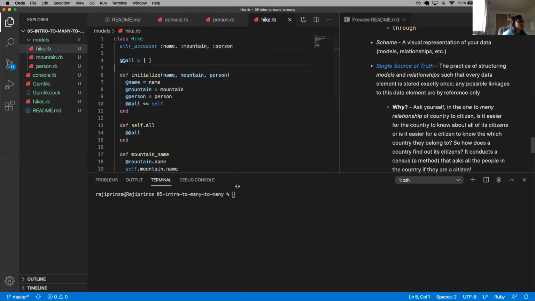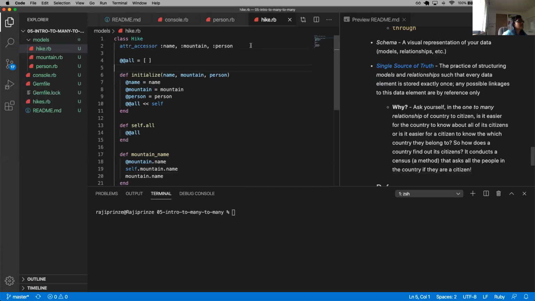So when a hike gets created, it's going to take in that person object that went on that hike, and it's also going to take in that mountain. Hike can still count as the log if we add a date or a rating, whatever extra properties you want to add. But the important part is it at least takes in the two instances that it belongs to. So it's going to take in the actual mountain instance and the actual person instance.